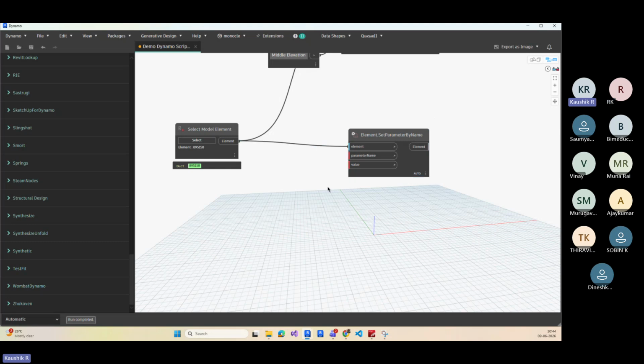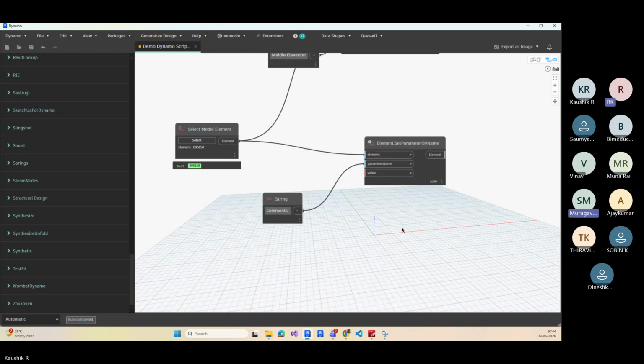What about the second input? Again, go and touch the particular input. What is it telling you? It's the name, asking for a string. It is expecting which data type? String. Okay. Right click, I took the string, and here I want to set the comments. Okay, I connected the comments.